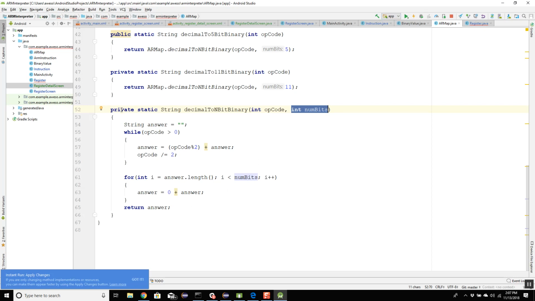Now, we probably need to loosen the reins a little bit on this guy since he's currently private. I'm not going to be able to access it from over there. If I just remove static from it, it now is package level security. You just want to throw public in front. It's probably fine. So we'll say decimal to n-bit binary. This will be a handy function for us to use. So we're going to use this from over here in register.